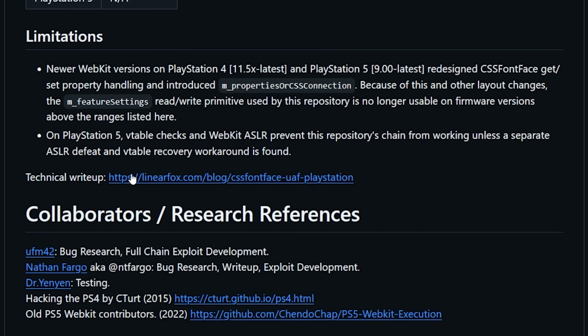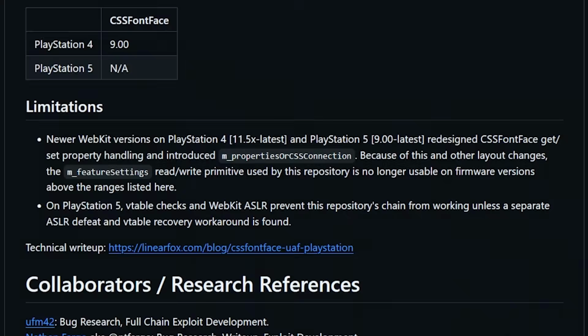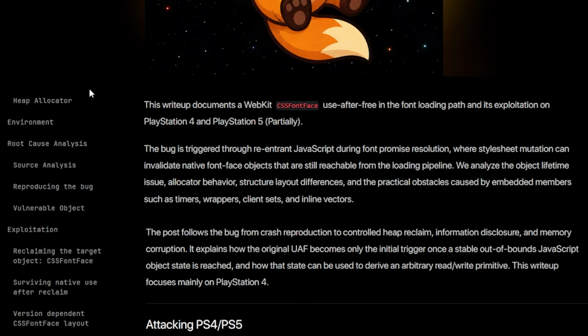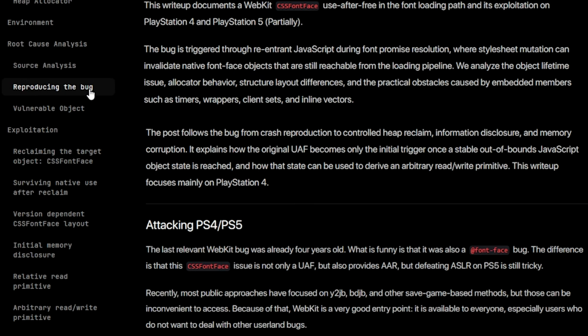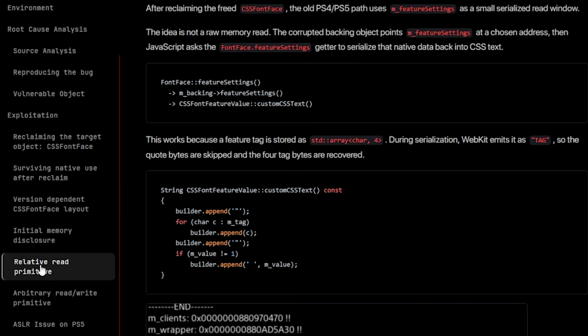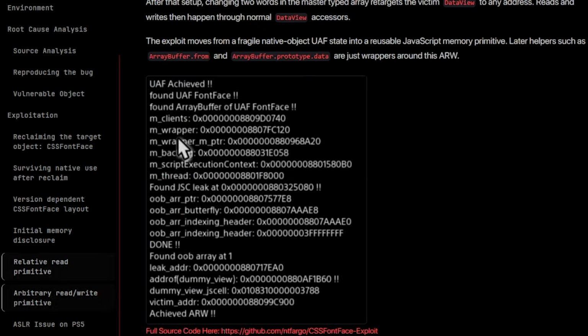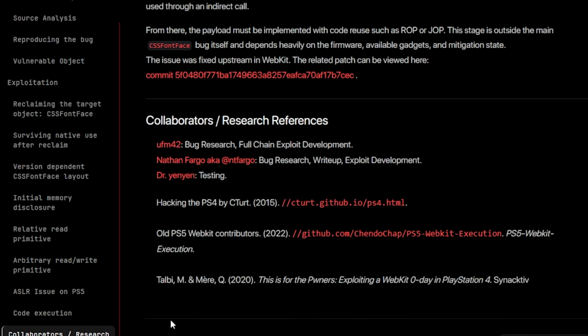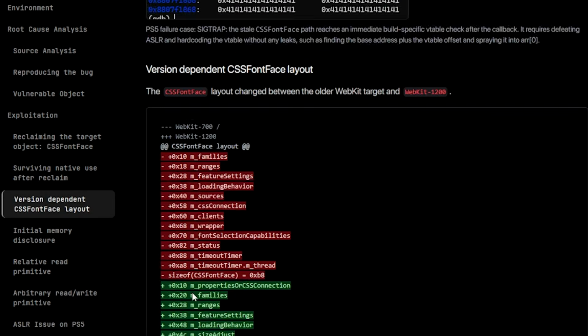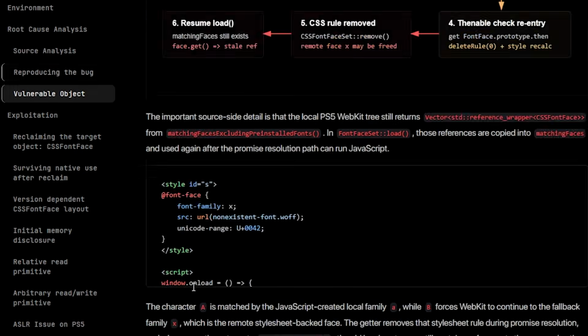Now, it does state right here that there is a technical write-up that you can take a look at, and I've gone ahead and pulled that article up over here. This is definitely something if you want to dig into this and learn a little bit more. You can see it goes all the way through the root cause analysis, how it does the exploitation, and then it goes down into relative read-write primitives, and then code execution, and much, much more. So anyways, this is definitely the page that you would want to take a look at if you want to dig into this just a little bit more.